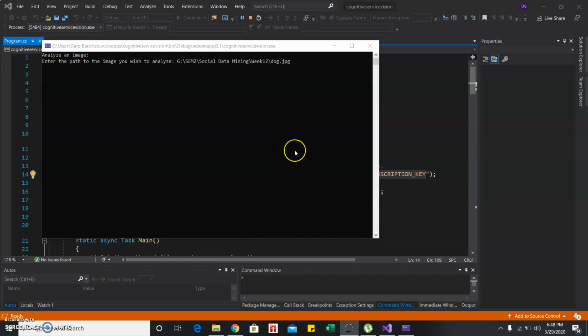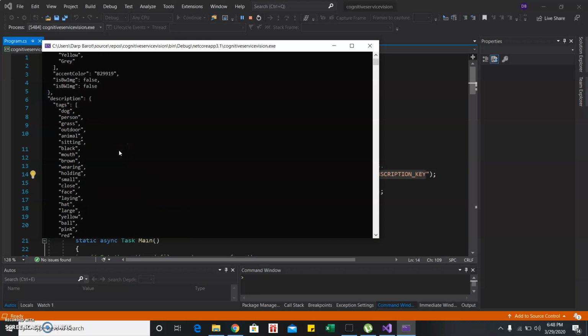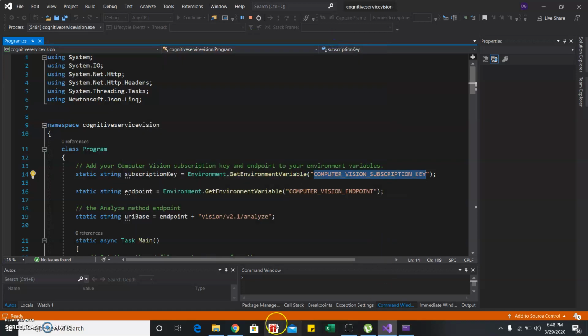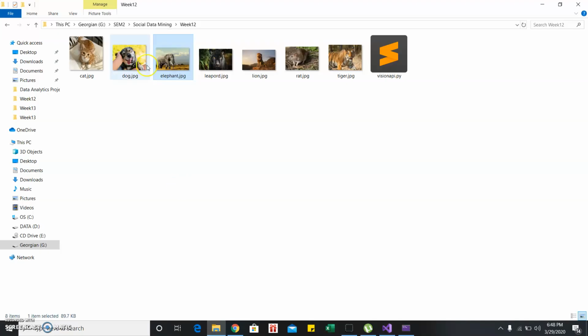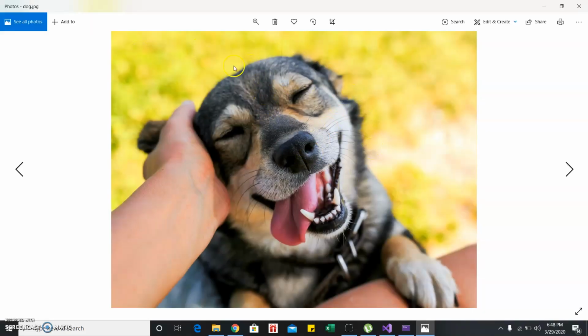Again, let's try the same thing with one more image. And I have entered the path, I have entered the image, and now I'll just run the code and we'll wait for the response. And it's a close-up of a dog. The confidence is 0.92. The color of the dog is black and yellow. And now I'll show you the actual image of the dog. So this is the color, black and yellow, of the dog, and it is perfectly recognized by Azure.